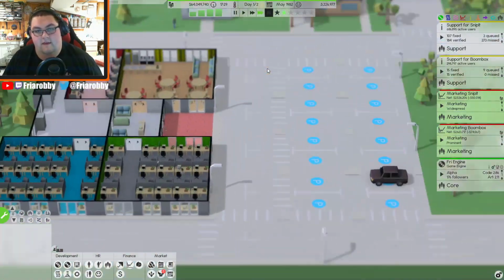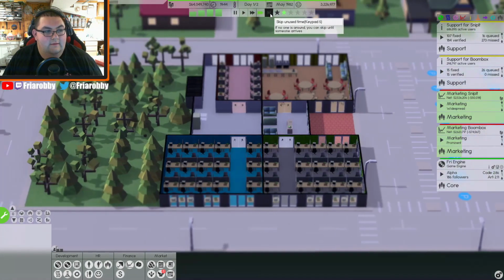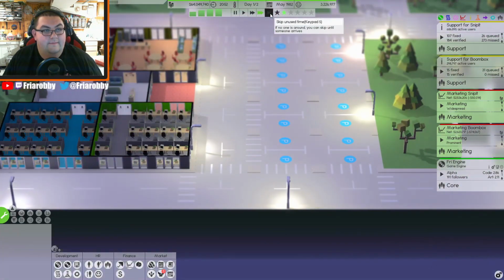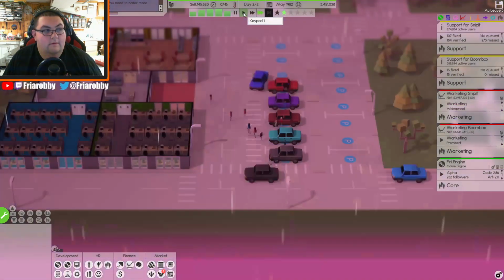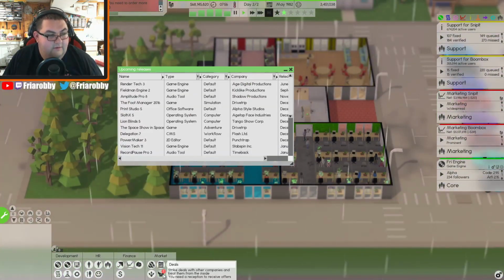Everybody's leaving for the day. How's our parking lot doing? I think we have a pretty small parking lot, but maybe it's just me thinking that. It's full. All right.